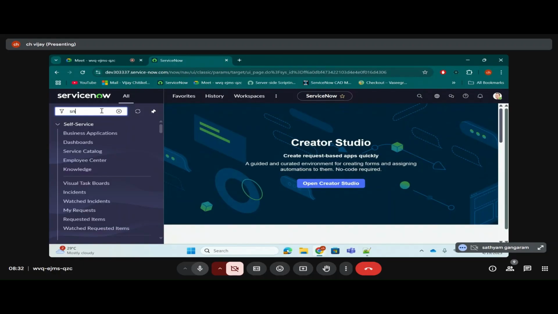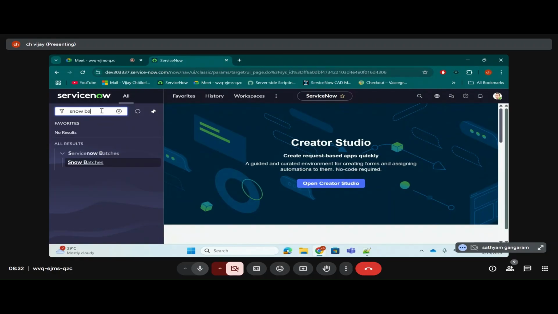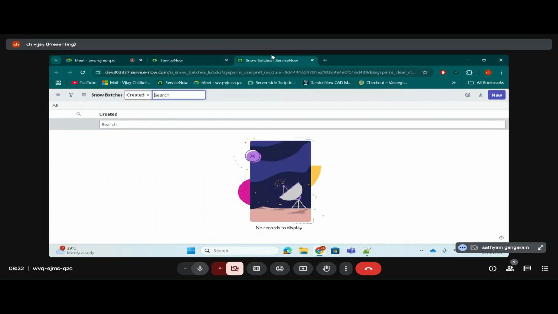Or I need to go to tables. Snow batches. No need. Then open snow batches. Click on the snow batches. Okay. Click on new.